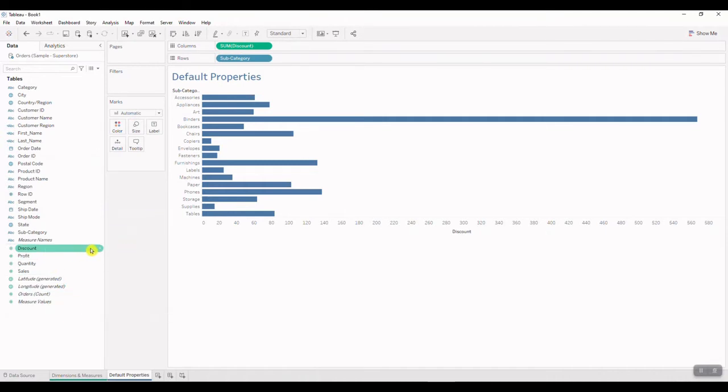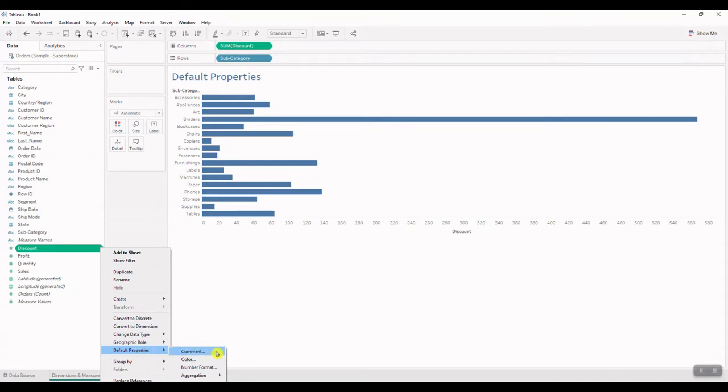So if we navigate over to discount, we can see that there's a number of different options that allow us to change the properties of our fields, but the menu that we are interested in is the default properties menu right here. So here are the default properties that we can change for measures. We can add a comment, we can assign a color, we can also change the number format, and here's the option that allows you to choose an aggregation.